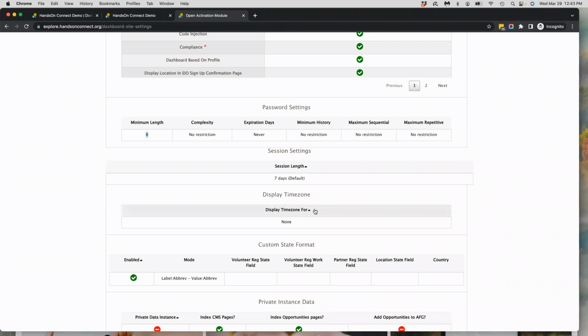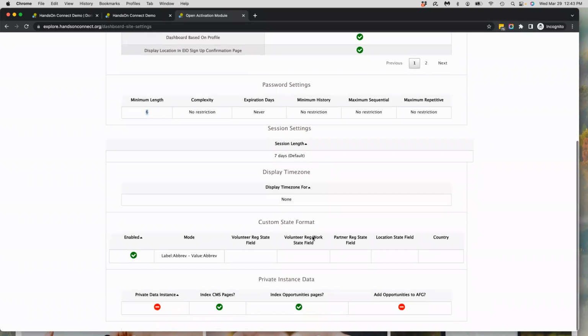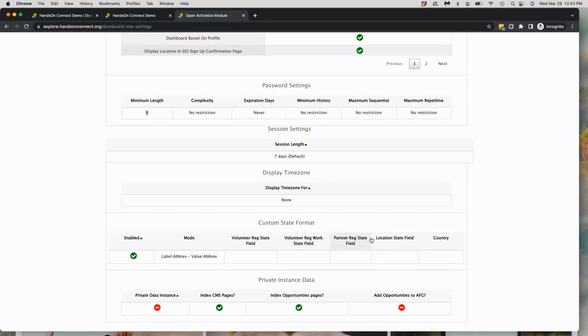Display time zone is a setting of how the time zone is going to be displayed, and then custom state format. It's basically how the states are abbreviated, and then there's what we call private instance. This is really important for customers that have very sensitive data. Then basically all of these should be turned off, but you can come here at any time. So this is basically if we're not sharing data with like All for Good or anything like that. So you can see that this instance is turned off.